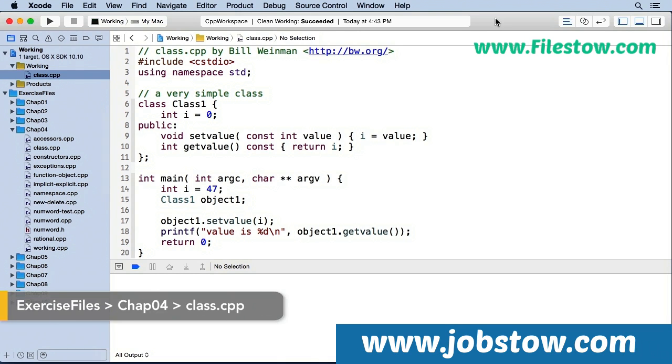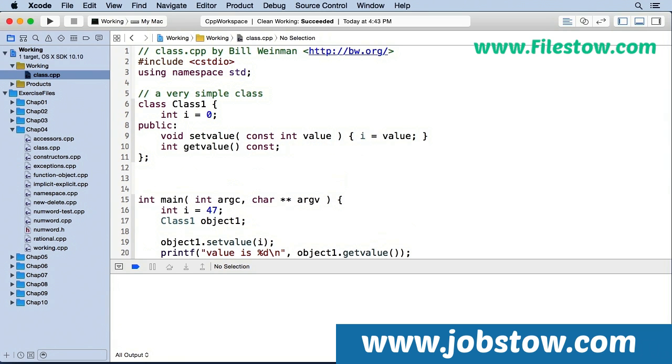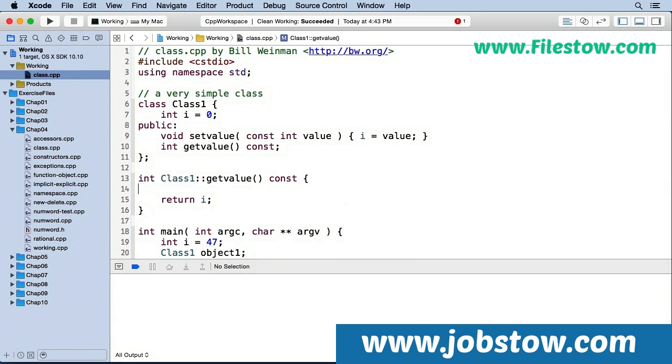Here I have a working copy of class.cpp from chapter 4 of the exercise files, and I'm going to take this getValue function and move its definition outside of the class definition. I do that like this. And I'm going to print out the this pointer inside of this getValue so we can see how it works. I'm using %p, which prints an address.